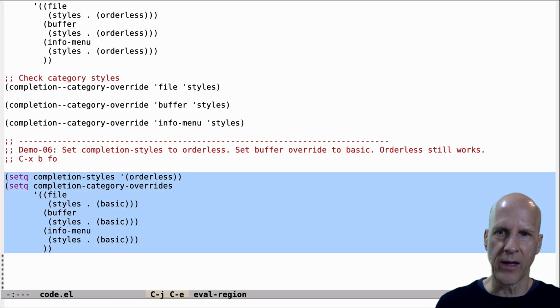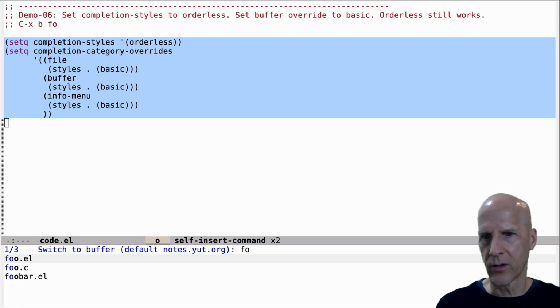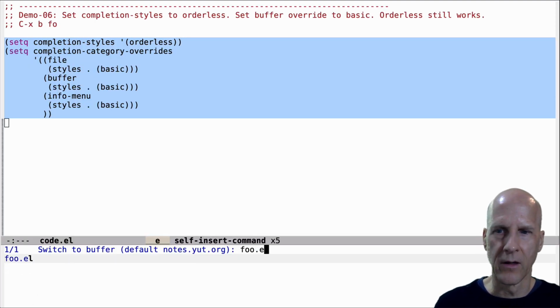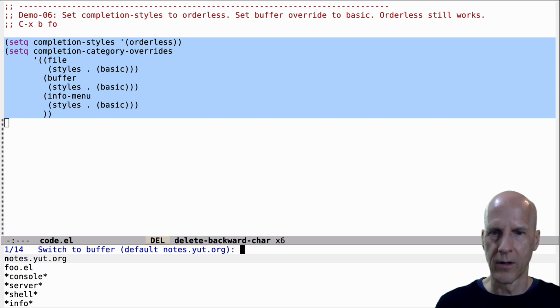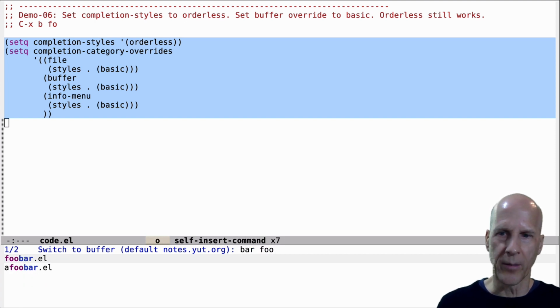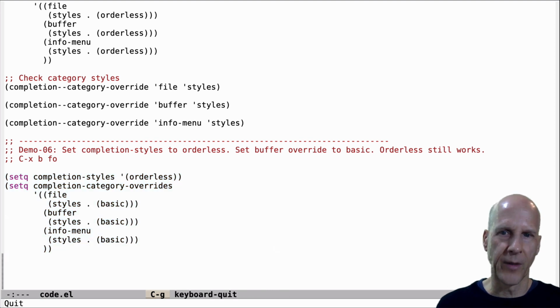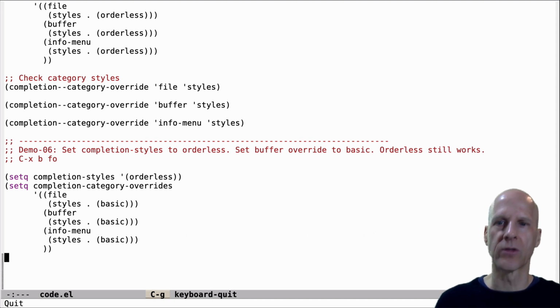All right, so I evaluated that. Let's switch buffers again. And you see that we're back to basic. As long as we match the front, it's matching just the front and nothing else. But if we want to put something else in there, this is the orderless matcher, so we're getting both. First it tries basic. If basic produces results, that's all we see. If basic doesn't produce results, then we get the next one, which is orderless.